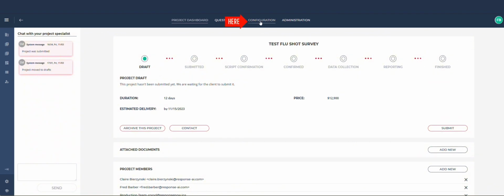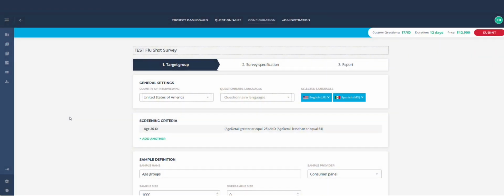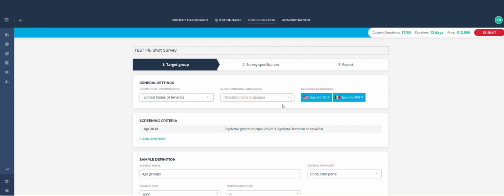The Configuration section is where you set the basic parameters of your survey. In this sample, the survey is intended for a target audience within the United States. The survey will be in both English and Spanish. The target group includes individuals in the primary health insurance ages of 26 to 64, excluding anyone on Medicare or covered by a legal guardian's insurance policy.